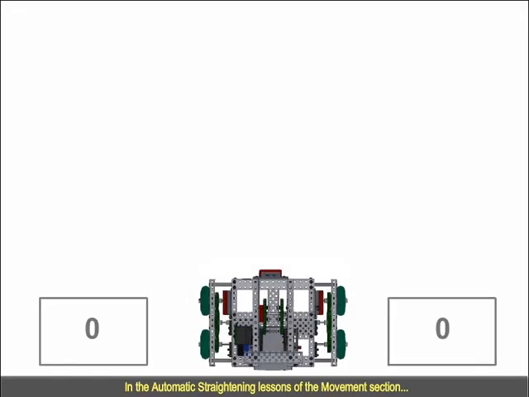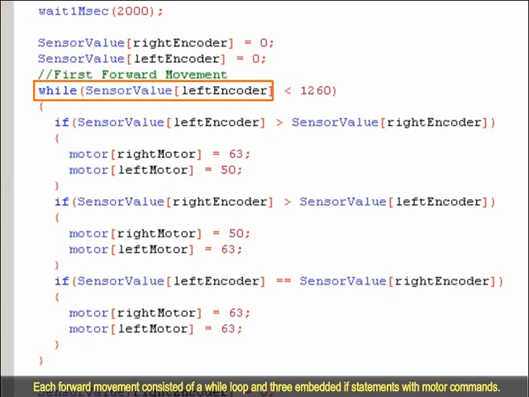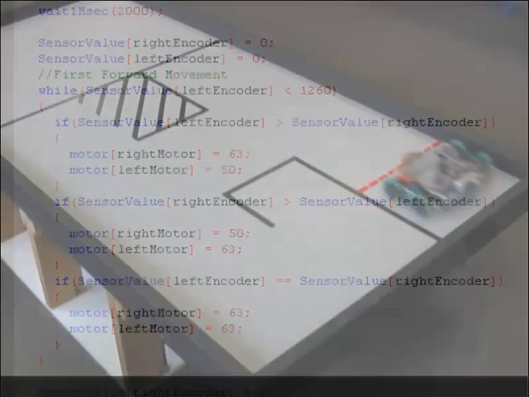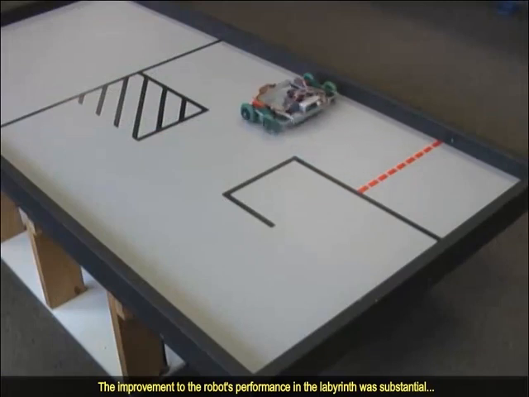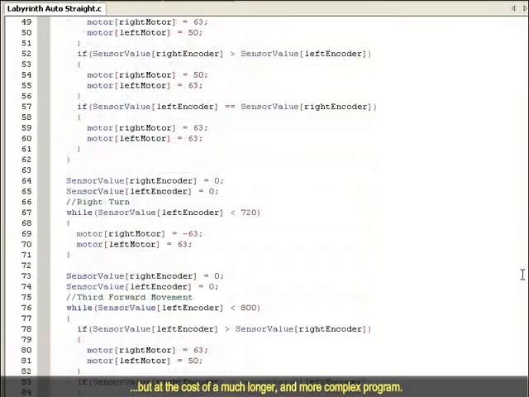In the automatic straightening lessons of the movement section, you program the robot to self-correct its forward movements using the encoders. Each forward movement consisted of a while loop and 3 embedded if statements with motor commands. The improvement to the robot's performance in the labyrinth was substantial, but at the cost of a much longer and more complex program.